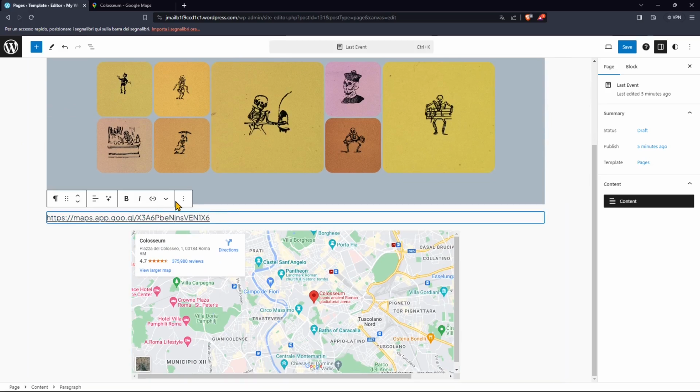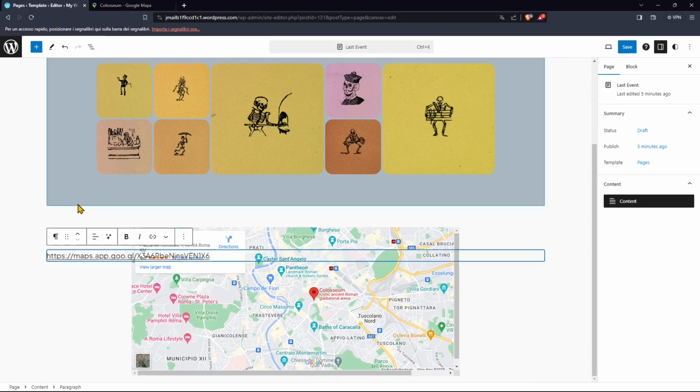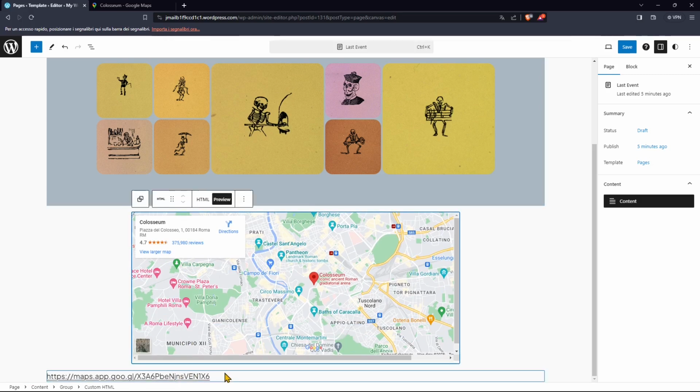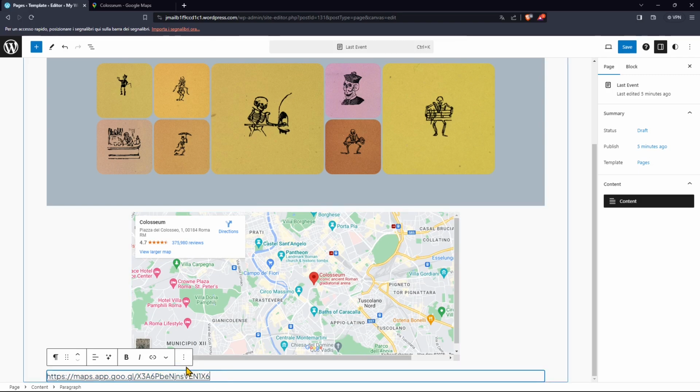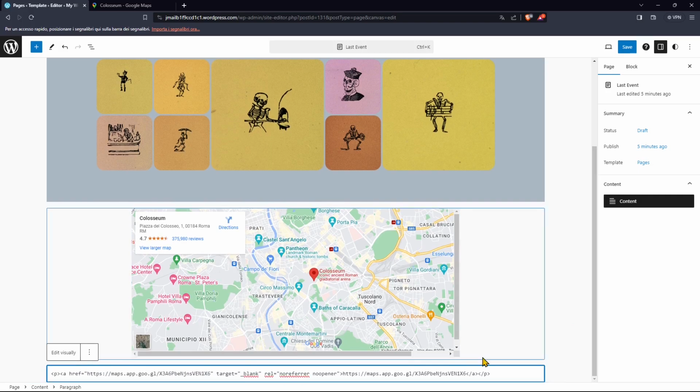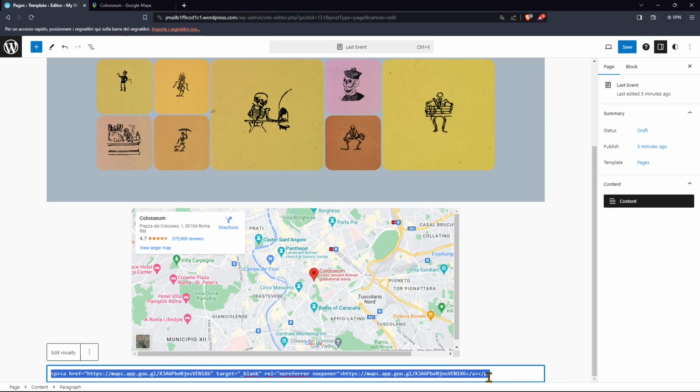Let me just scroll down. And actually, I'm going to move this down. So, sorry, I'm just going to click with the arrow. It's going to go down here. So you have the link here and the map preview. Now, also, if I click on the three dots here, many times you can edit your block as HTML. So again, if you want to work with HTML, click here, and this is going to be the HTML for this link.